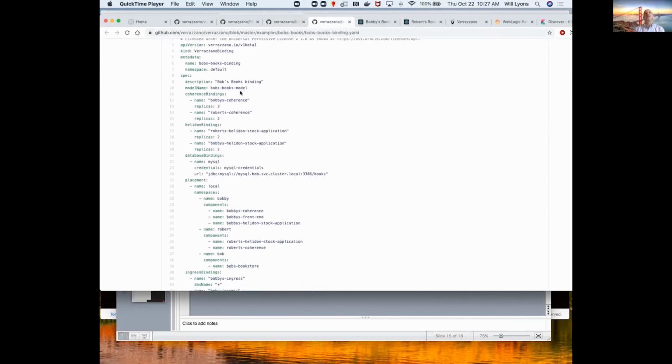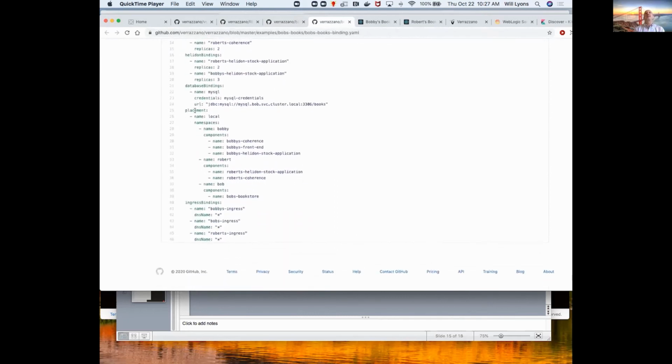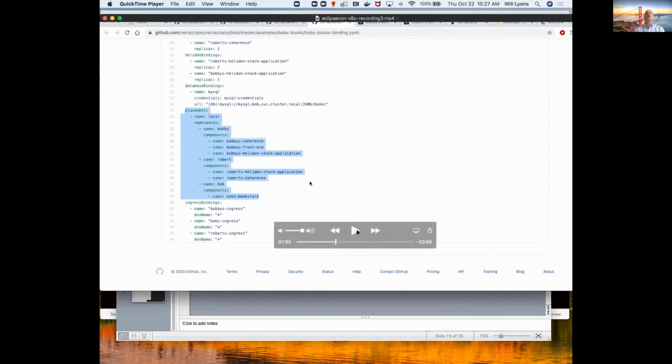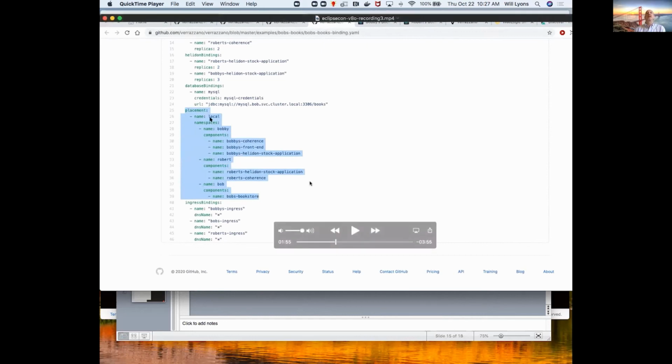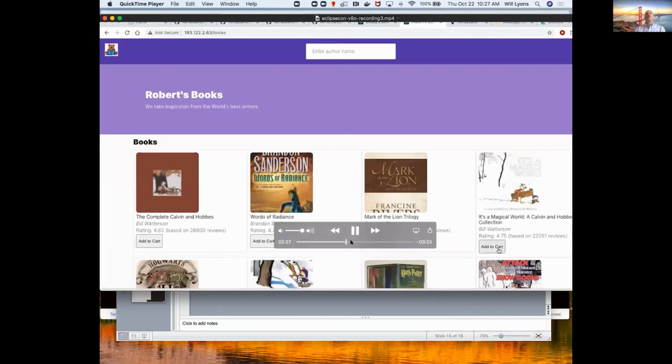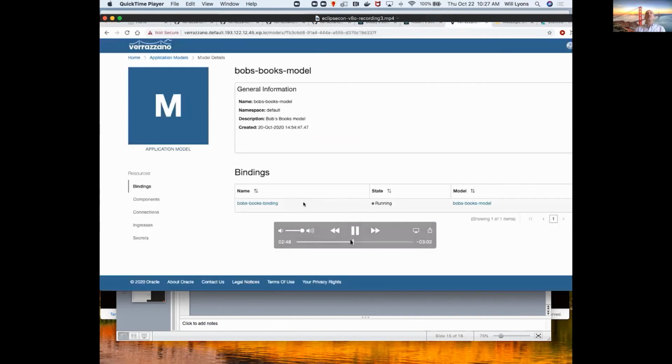Using Verrazano, you also define how that application will be bound to the underlying environment. For example, this YAML file describes how the application we've just been discussing will be deployed, or how that will be placed on Kubernetes clusters. In this case, it will be run in a local Kubernetes cluster. These next screens just show the application running.